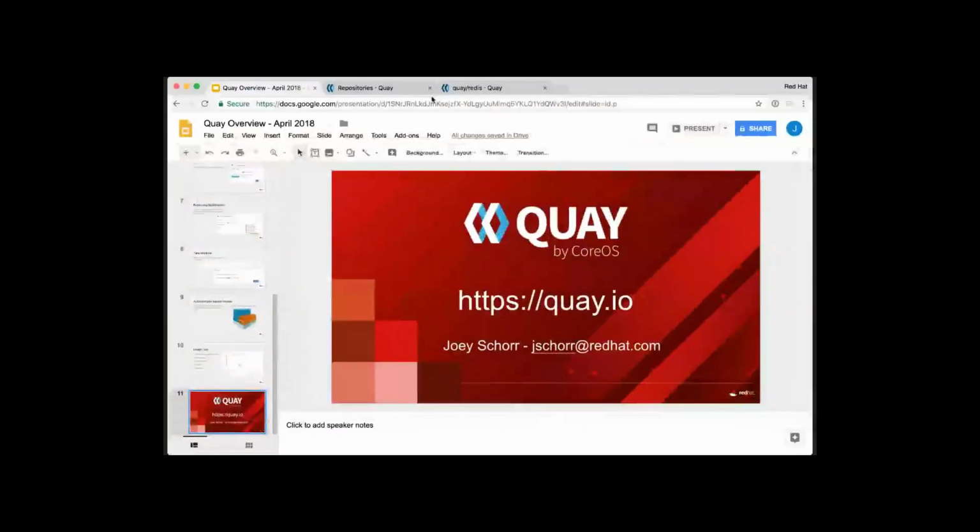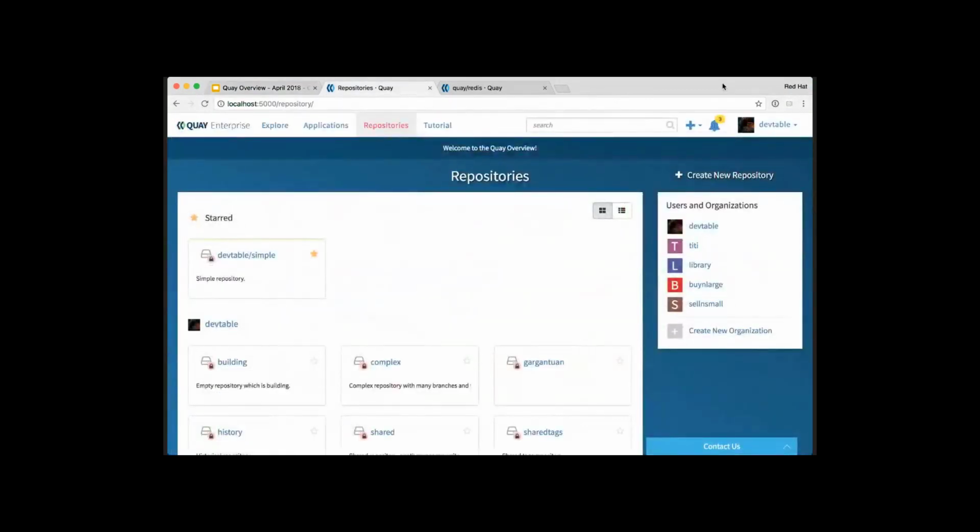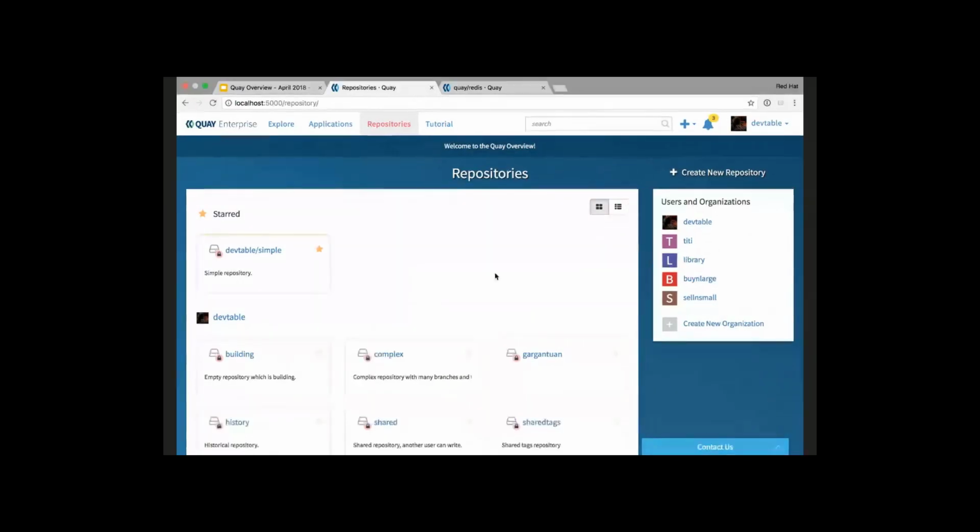So I'm going to jump right into a demo here because I gave a summary and overview of a lot of really cool features, but the proof is in the pudding, as they say. So I'm going to make this full screen. So this is the Quay UI when you land in.